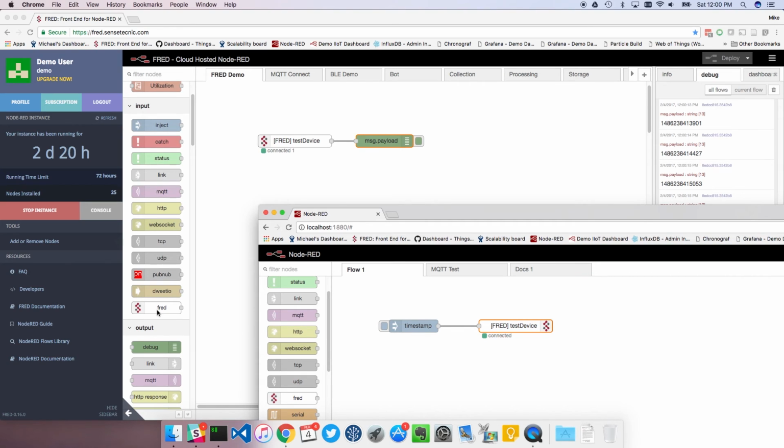And of course we've got Fred input and output nodes on both ends, so we can make this a two-way communication and control things from Fred as well. So that's a couple of ways on how to connect devices to Fred really easily.